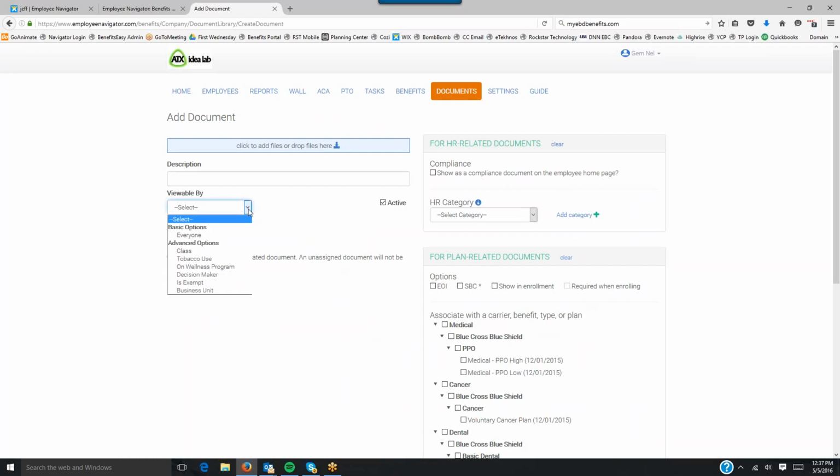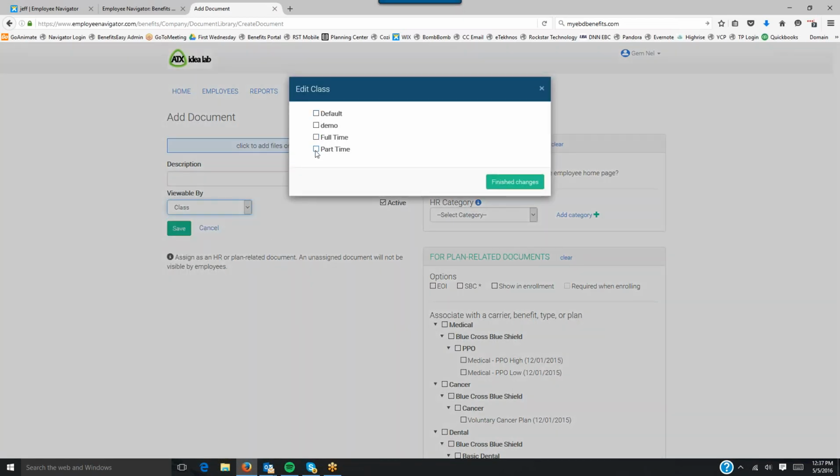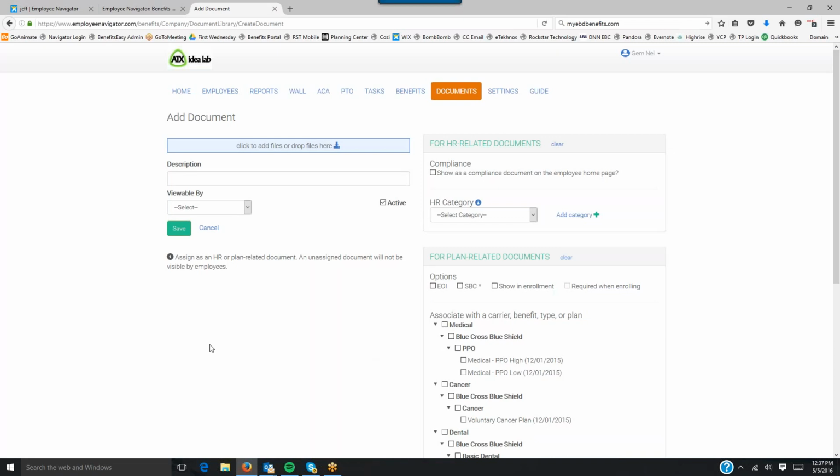So if you have employees separated into classes, we can make it visible to everybody or separated by class. Here's our full-time demo or part-time. We can choose that if that's applicable to you. Setting up classes in the beginning sometimes trickles down to, hey, I have this document, but it only needs to be seen by certain employees. Well, you've already got them organized to be able to do that. And you can see the compliance documents. You just designate these things any way you'd like as you add documents so that we know how they need to be interacted with.